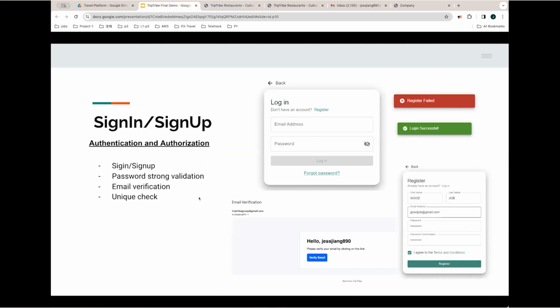Here is my design of the sign in and sign up page. Here we use Nodemailer as the verification tool for the email registration. Once a user has registered, we will send an email to their email address and let them verify their email. Once the user successfully verifies their email address, we will let them log in to their account.